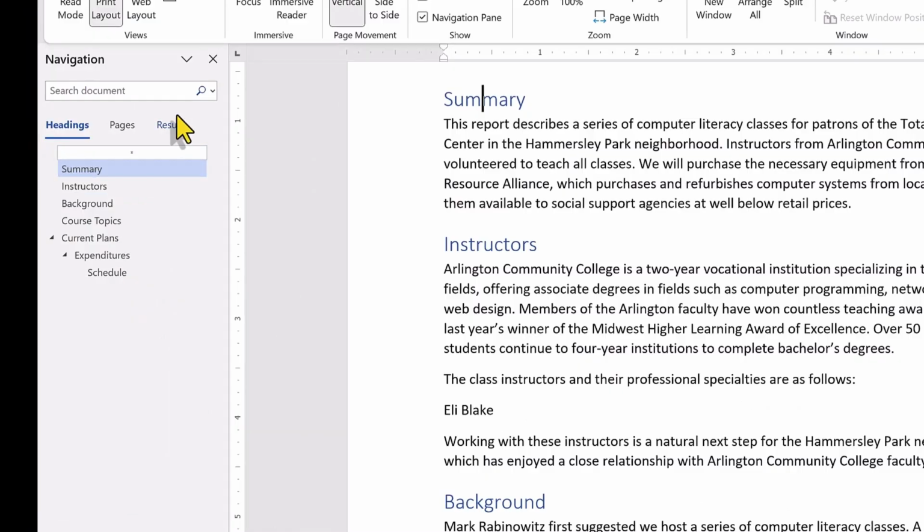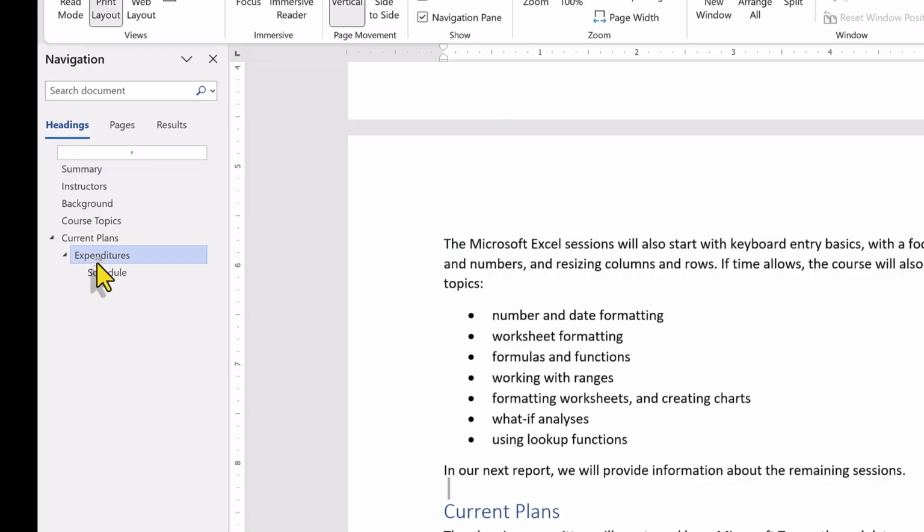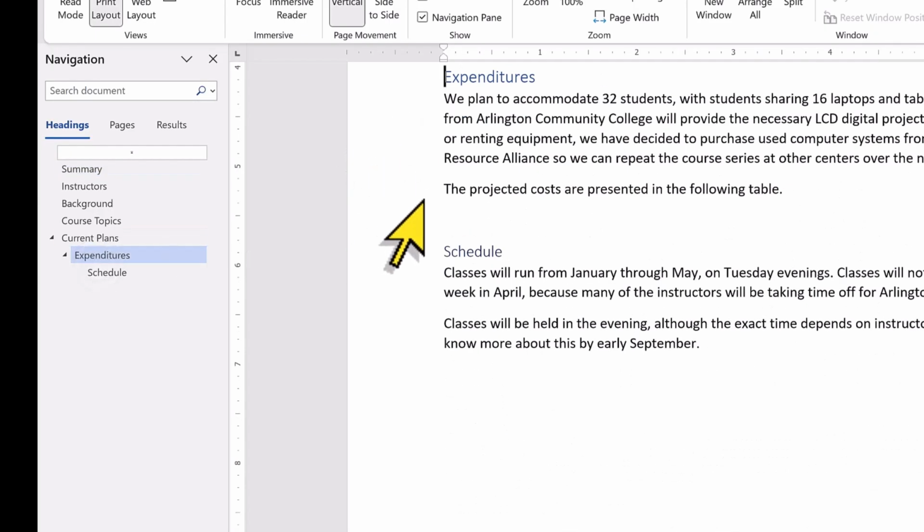And so if you look over here in the navigation pane, under headings, it automatically lists all of the headings that it can find. Now let's say that I want to go to the expenditures heading. So all I have to do to get there, and it doesn't matter what page it's on, it can be on page 2 or it can be on page 22 or 202. Anyway, what you do is you just click on it right here in the headings list, and it instantly takes you to that area, that part of the document.